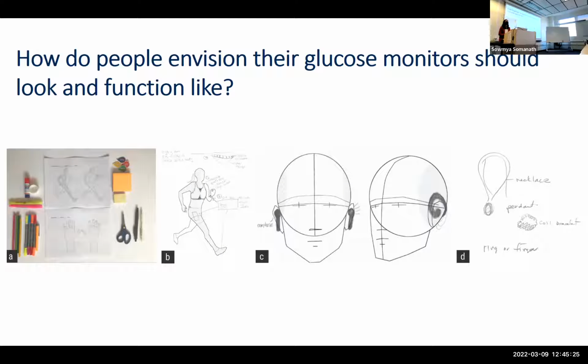So if they were going to be in an office meeting, they didn't want their glucose monitor beeping very loudly. So they wanted other kinds of feedback mechanisms, like maybe a buzz or a visual display. So people wanted to personalize different things, but also their approach to personalization had a range.